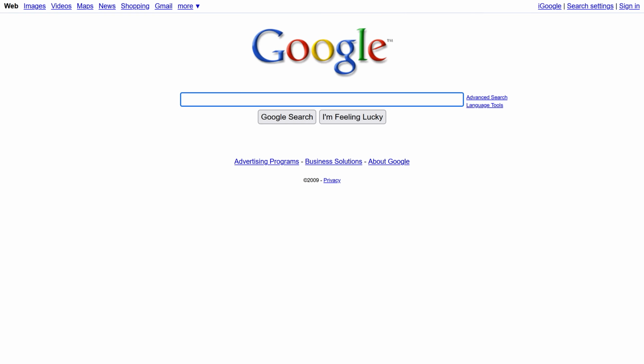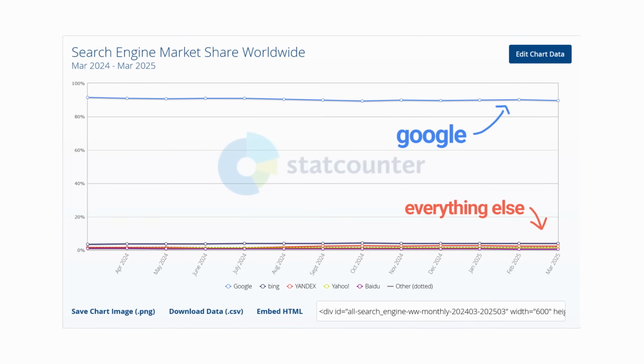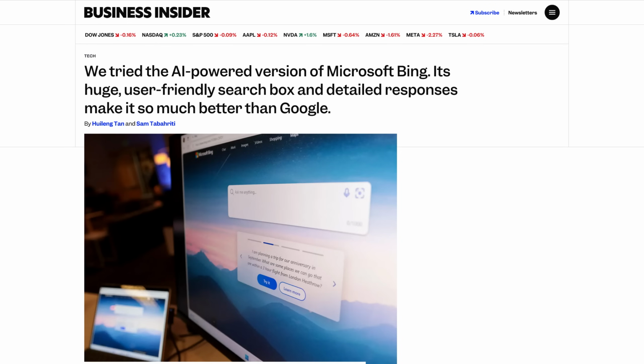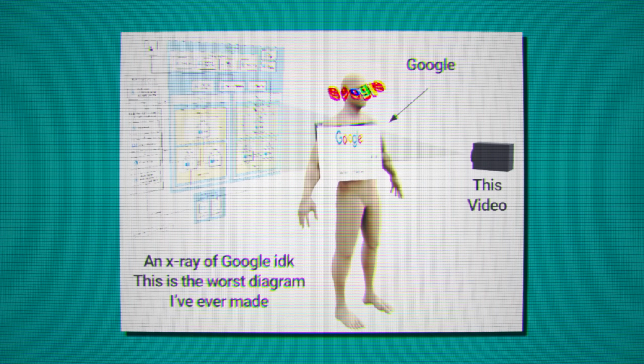Google. The search engine that was created almost 3 decades ago and continues to be the most popular search engine used today, no matter how much Bing tries to convince you otherwise. You all have used Google before and it needs no introduction. But have you ever wondered how it actually works?